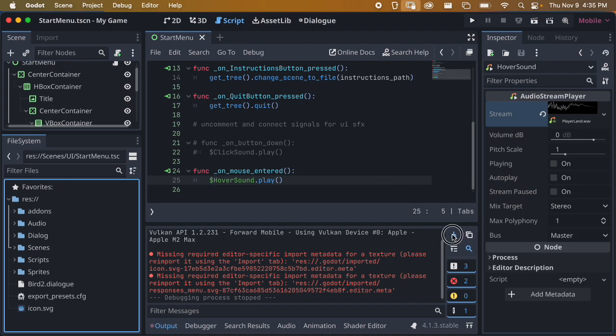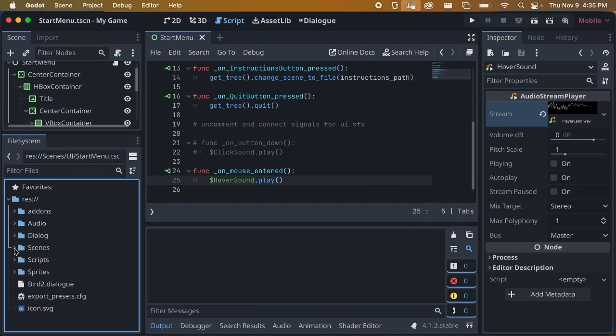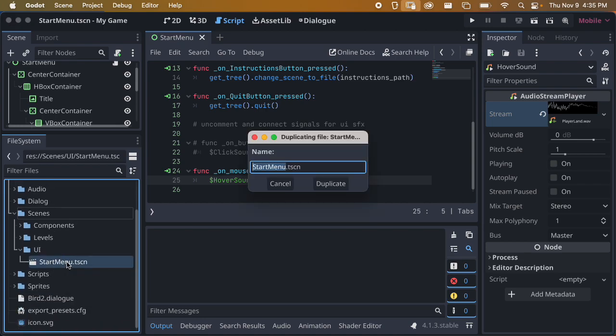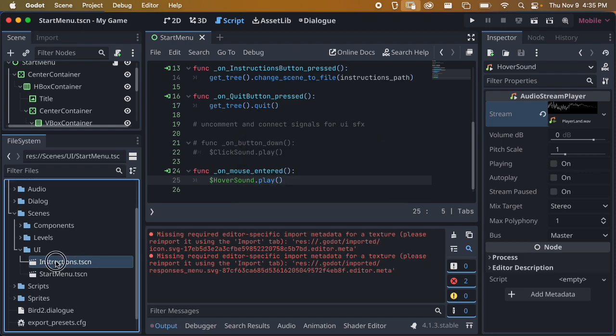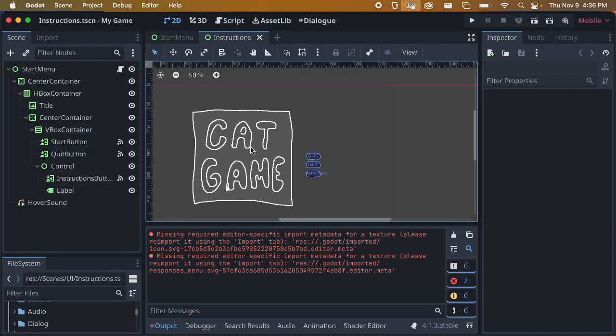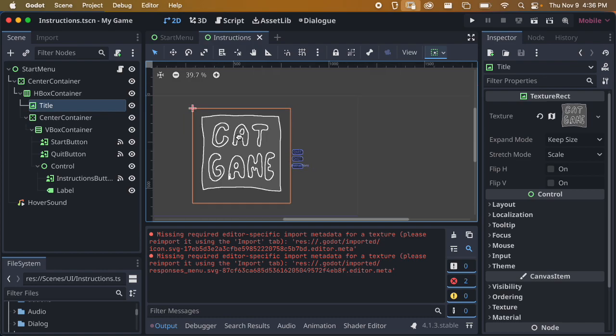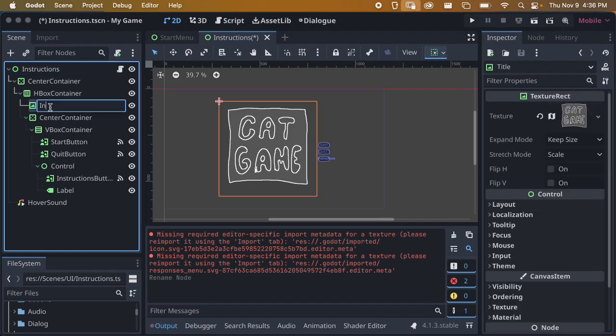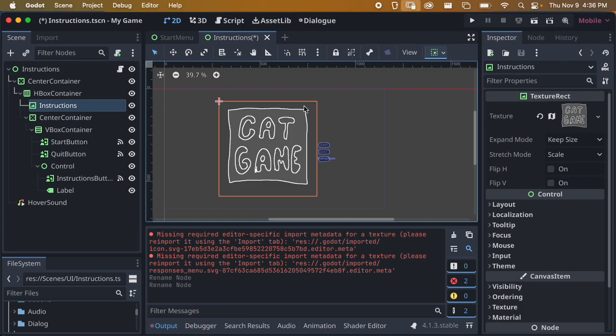Now, what I want to do is make my instruction scene and then connect it. So I'm going to go back to scenes. Now I'm going to click on my start menu and hit Command D. And I'm just going to call this instructions. And I'm going to double click to open this up. And literally the only thing I'm going to change in here is this graphic. So I don't even really have to change much. I do want to change the node title just so I don't get confused about where I am, if I can spell instructions correctly. It's kind of a long one. And then I'll change this also to instructions just so we know what's going on.